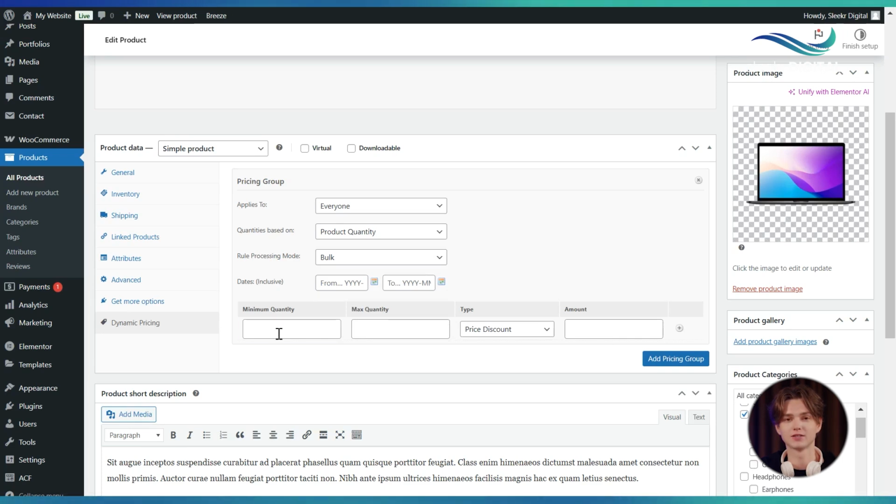For bulk discounts, set a minimum quantity and a maximum quantity. Choose the type. Price discount, which is a flat amount. Percentage discount, which is a percentage, or fixed price, which sets a fixed price per item. Now, an amount. Enter the discount percentage. You can add multiple pricing groups by clicking on the Add Pricing Group button.